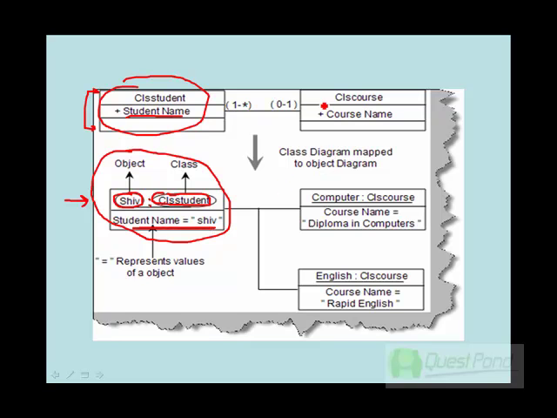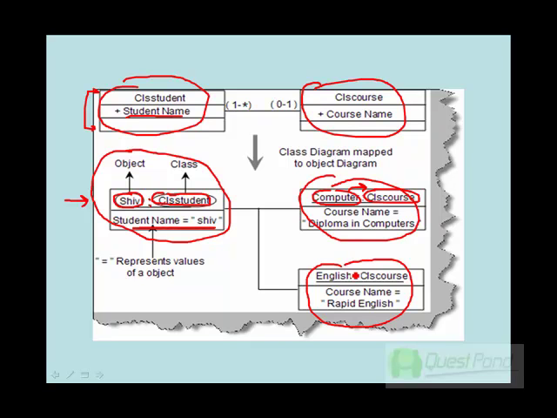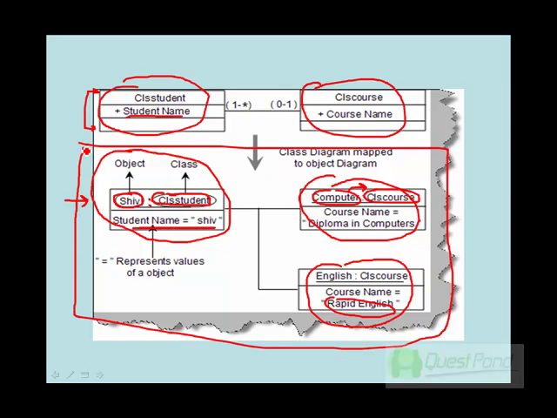In the same way, on the right-hand side, you can see that there is a CLS course class, and I have created corresponding objects to it. I've given the object name and what class this object belongs to. Again, there is an object called English, with a course name called Rapid English. So the object diagram is basically a representation of the class at any moment of time.